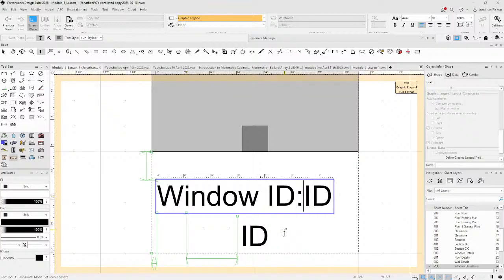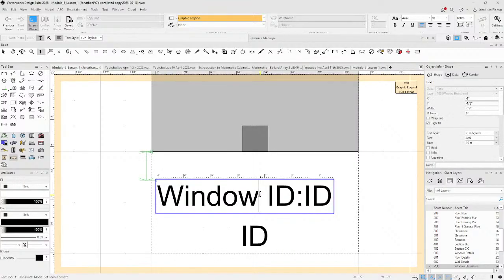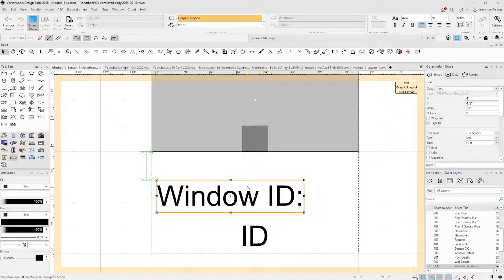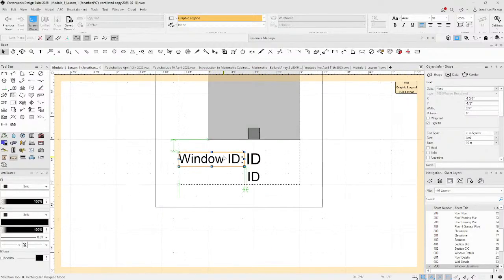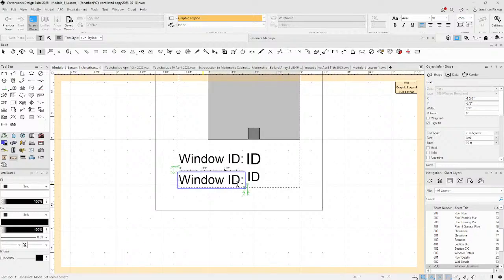Cool. That should be my text. And get rid of that window ID. So that's sort of too large really, but we'll leave it there. We're going to leave that there, and I'm going to drag a copy of that down, and this is going to be my lintel.